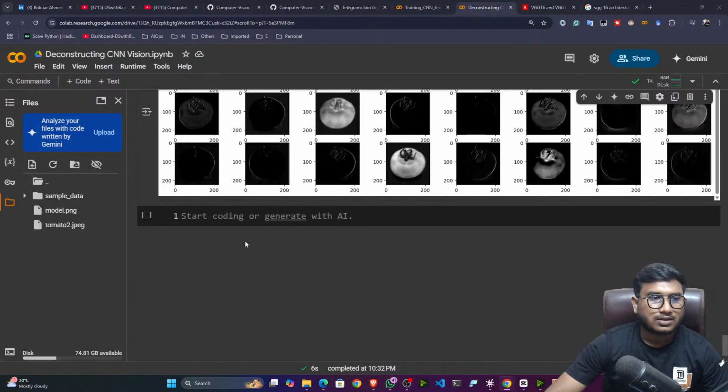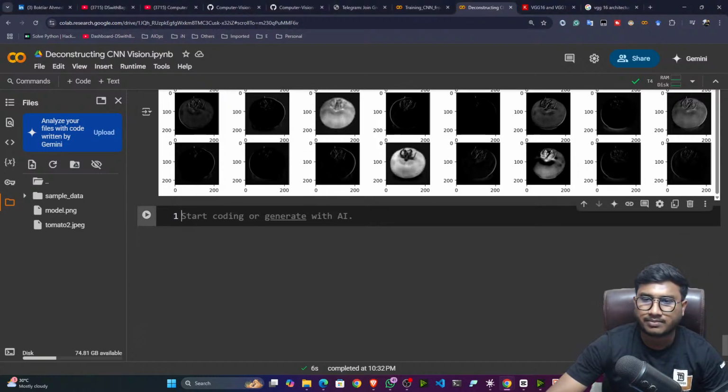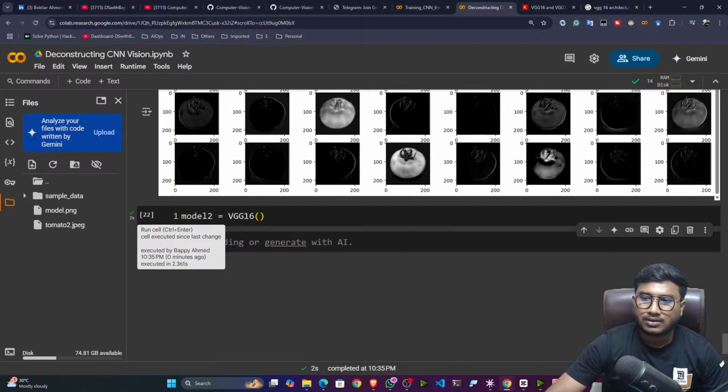Okay, because instead of showing you one by one, I'm going to print all of the, let's say, convolutional layer feature maps. Okay, that would be fine. So for this, let's initialize the model. I'm creating another new model object, guys. You can see here.